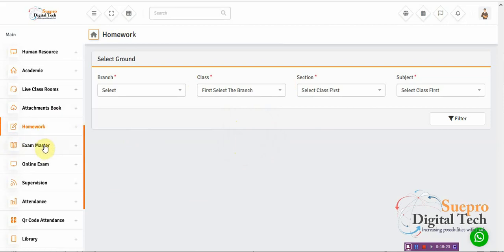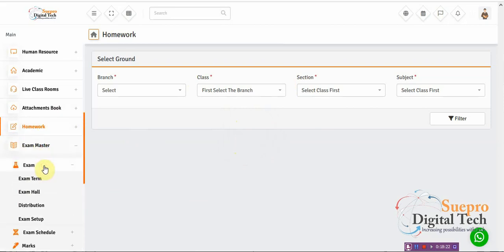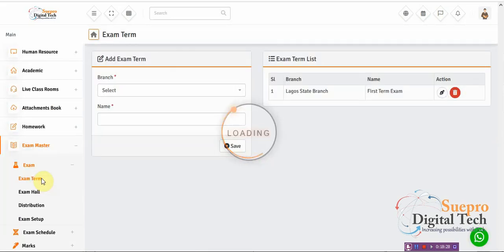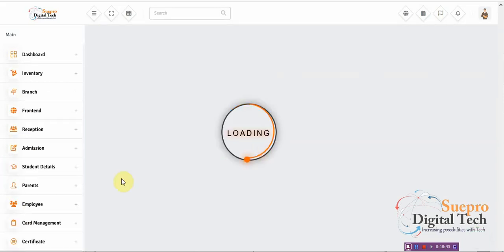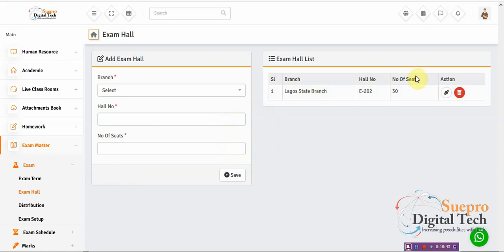Let's go to exam master. From this exam master, you put the exam time, which is either first time, second time, or third time. This is where you insert it. This is the first time examination. You insert it from this place as an exam time. Exam hall: you include the hall here.